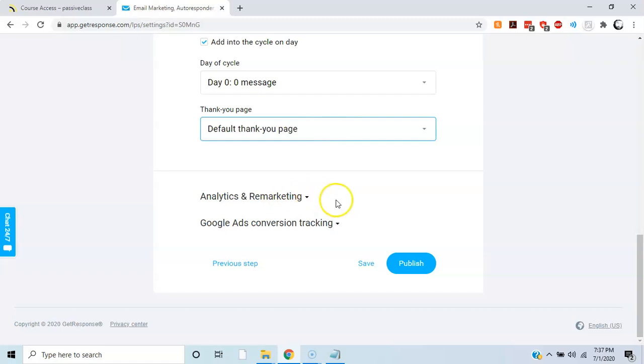Analytics and remarketing, don't worry about that. This is beyond the scope of this training, let's just say that. Okay, I'm not going to be teaching analytics, I'm not going to be teaching remarketing, I'm not going to be teaching Google Ads conversion tracking, none of that stuff. We're keeping it simple, we're keeping it bare bones, okay? And then you're just going to want to publish.